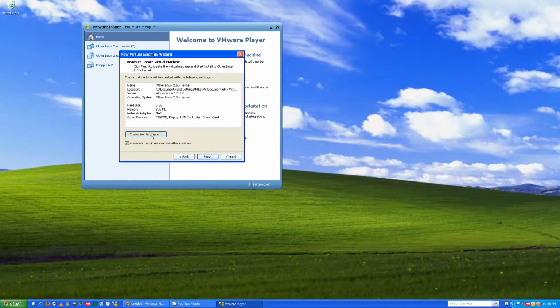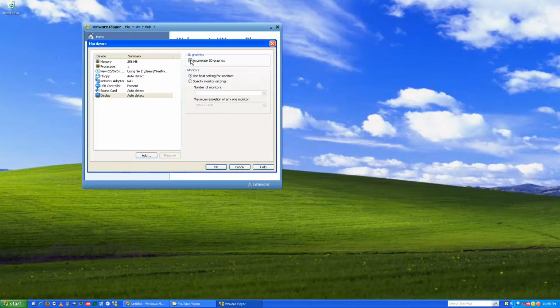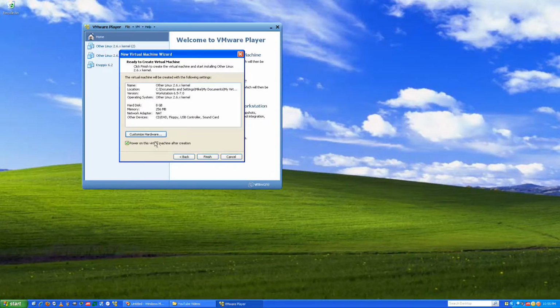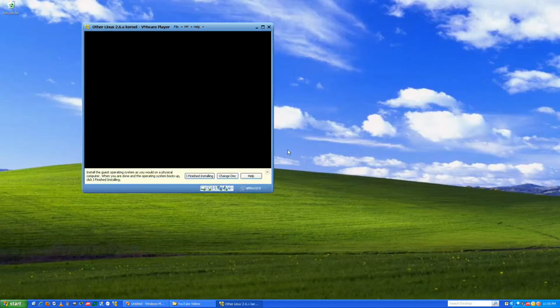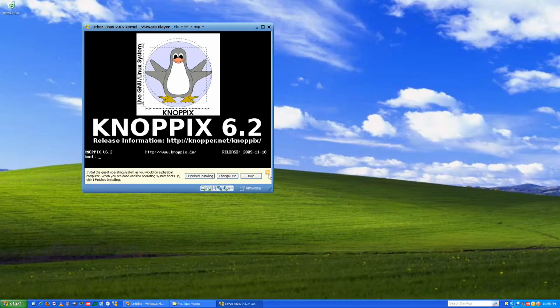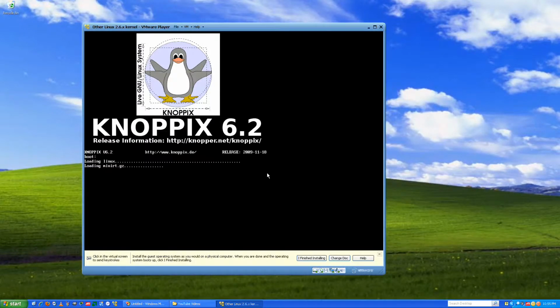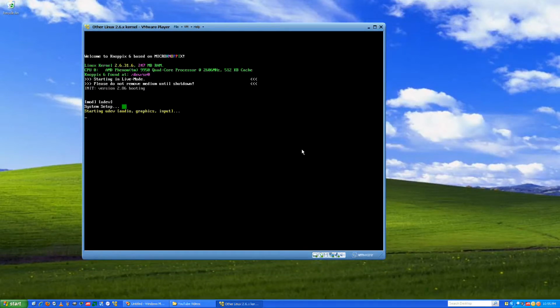And that's it. Customize hardware. A slight change with the display. Accelerate 3D graphics. Okay. And finish. And we're on our way. And this is a live CD, so it's not going to install. So, exit that.